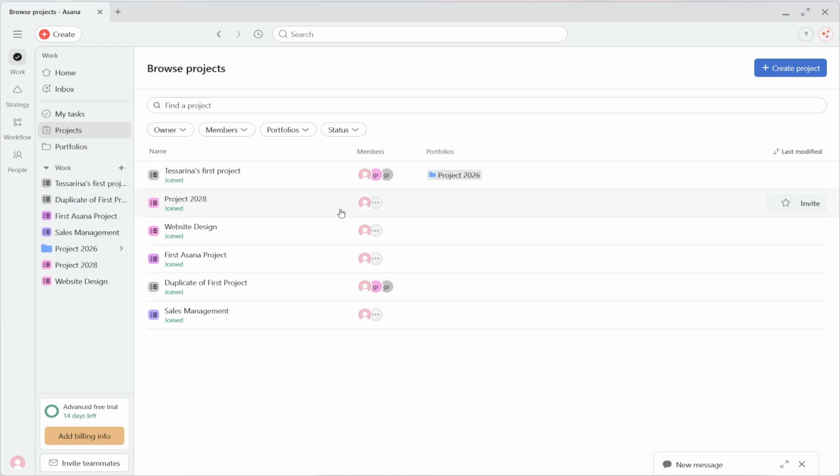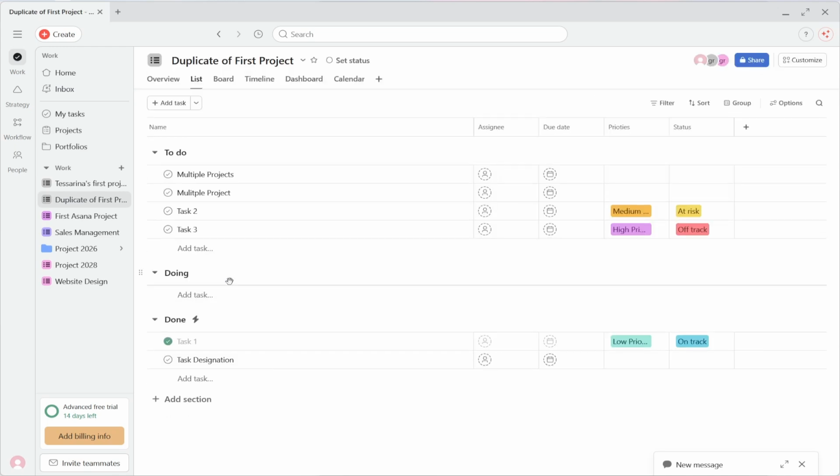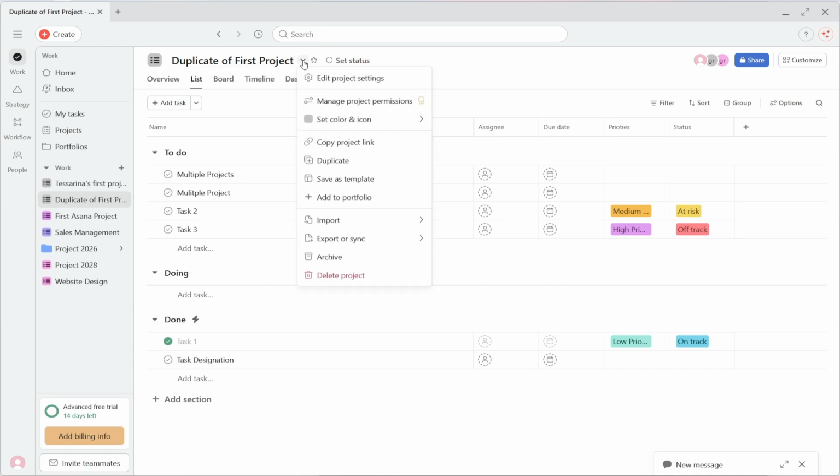Now, from here, let's say I want to delete the duplicate of my first project. So just simply click on the project. Once you click on the project, head over to the top. On the left-hand side, you want to click on the drop-down beside the title. And once you click on the drop-down at the very bottom, you will find an option to delete the project. So from here, click on delete project.